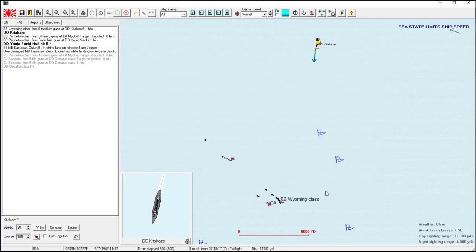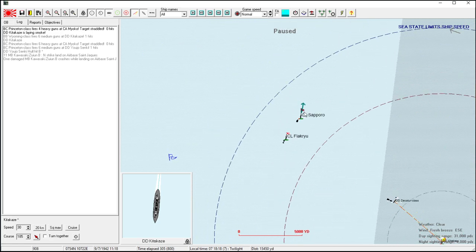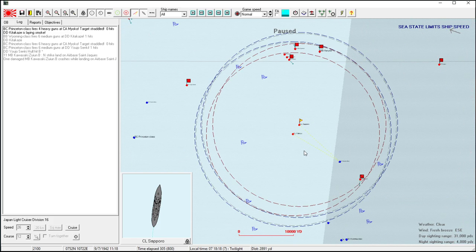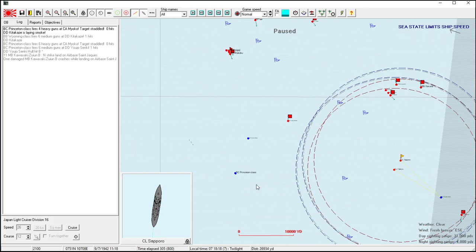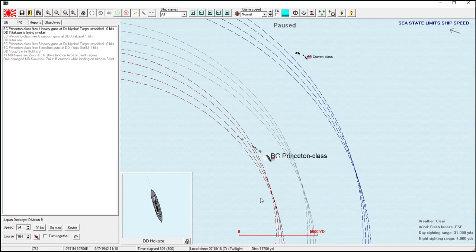I think we can come back in with smoke because I was about to say it. It's about to be dusk. Or, you know, not just dusk. Not twilight. It's night. It's nighttime. So, that's good. Could probably move in with our destroyers to do a little bit more damage to the Princeton.